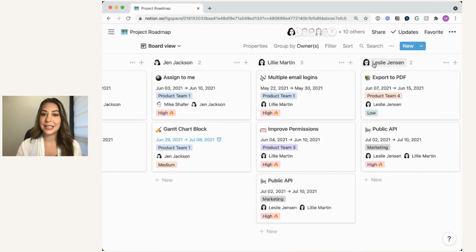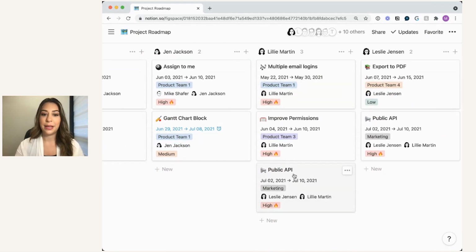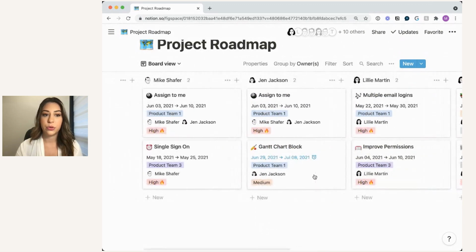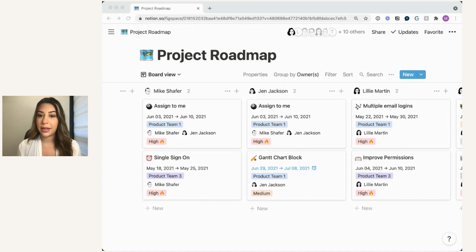If anything changes, if the project gets assigned from Lily to Leslie instead, I can simply grab it and drag it here. And I know that it will appear under Leslie. So this is a great way to see who's owning what and to even assign various tasks to people.